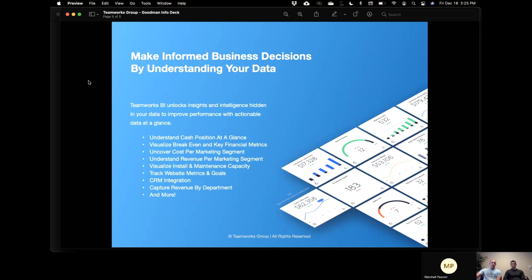So as you see on this graph here, you can understand cash position, visualize your break even, uncover costs per marketing segment, understand your revenue per marketing segment, dollars per profit or profit per hour worked, dollars per hour worked, et cetera, et cetera. And again, with Goodman's help, we've been able to come up with an HVAC specific dashboard. It's not something that we've just sat down and come up with ourselves. With Goodman's expertise, we've been able to build a dashboard that will change the way you do business, improve the way you do business so you can be more profitable, so you can be more efficient, and in the end, so you can serve your customers better.